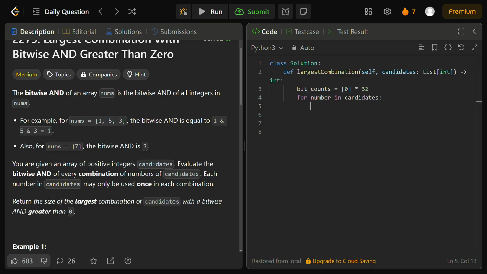And we'll have a nested loop to iterate through every single bit position for that current number. And this is simply going to be in the range of, you guessed it, 32. Why? Because we simply have to check if each bit at the bit position is set to 1. There's 32 bits in this typical 32-bit integer, and so we have to iterate through all the different bit positions in the range of 32 for this current number in candidates.